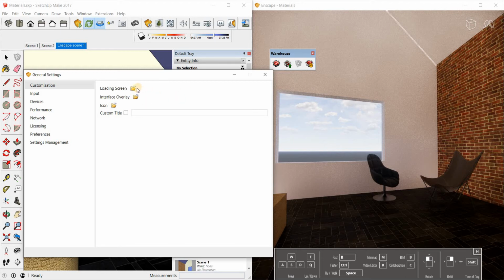When you export your project, you can have a loading screen that shows up when your project loads. Then we can have an interface overlay, like a logo that goes on top of the exe, or the executable that you have. And if you want to add an icon, you can do that as well, and a custom title for the exe. So these are basically for that.